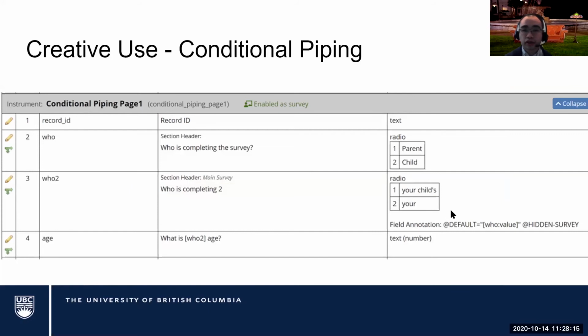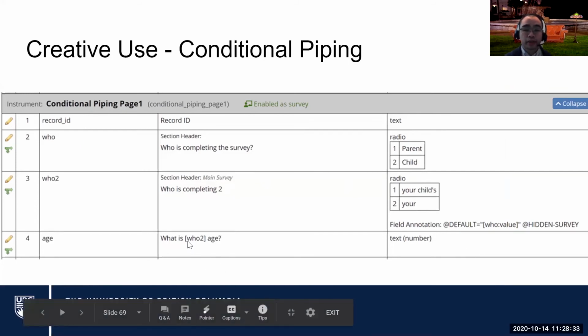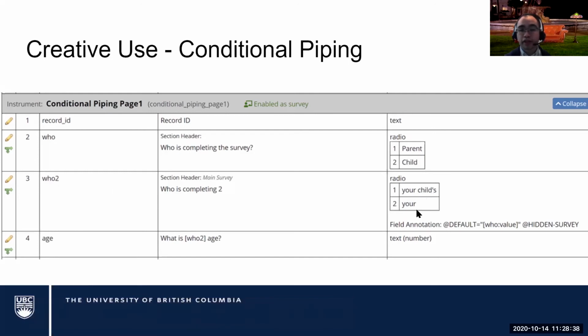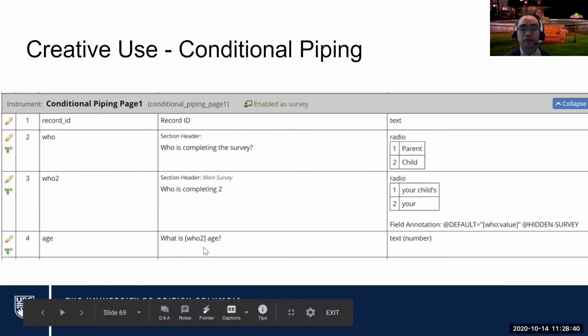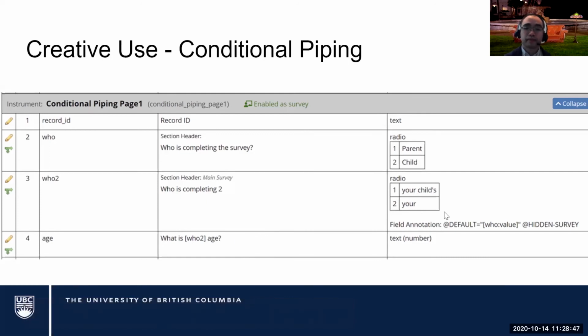So this is just another data dictionary format just to clearly see. So it defaults to, for example, if parent is selected, it will choose your child's. If child is selected, the word your will be selected. And here you see the piping is also being used. The variable who_to, which has the value your child's or your, is piped into this question label. What is blank age? So what is your child's age, or what is your age?